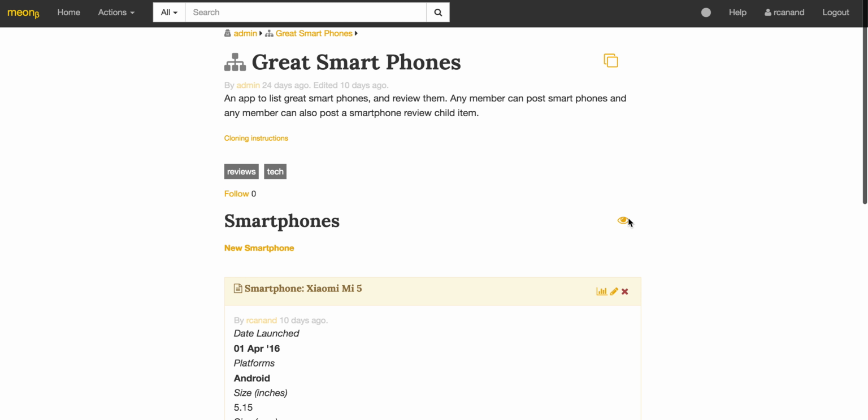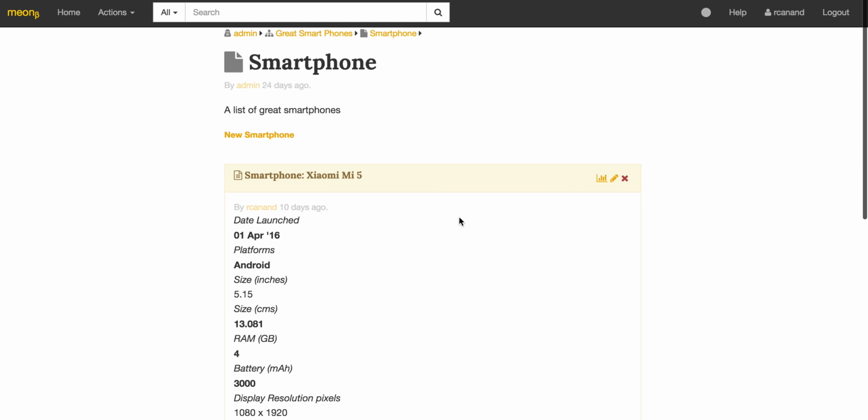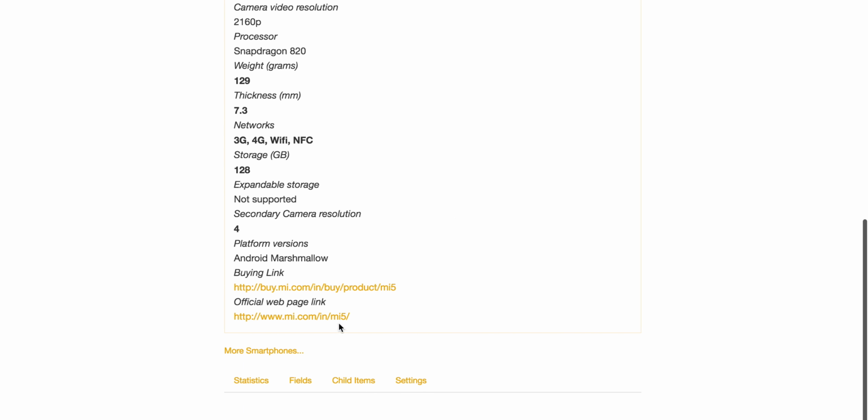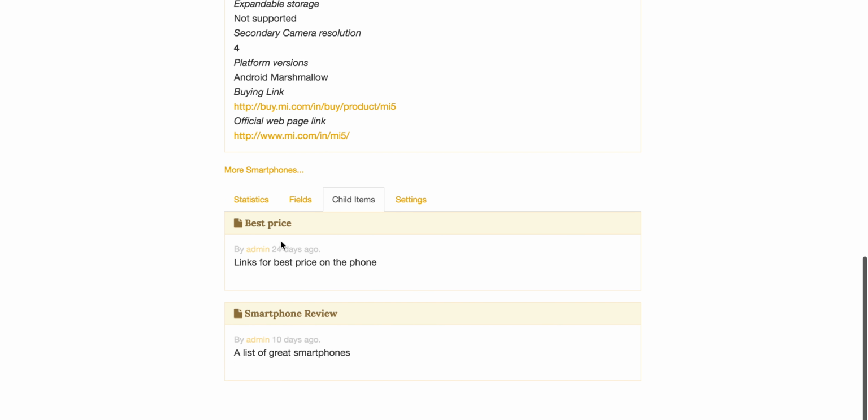So let's now look at the structure of the smartphone item. So let's go in here, click on the eye icon, and here again it shows you the smartphones that are listed. But interestingly, you can also see the fields that are in there, and you can see the child items. Let's just look at what the child items are. So there are two child items of the smartphone. One is a best price item, which people can add, what is the best price that they know for that given phone. And there's also a smartphone review here.